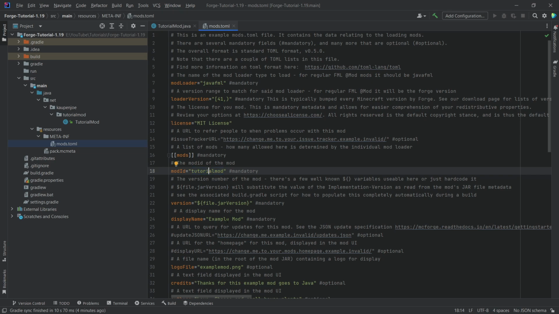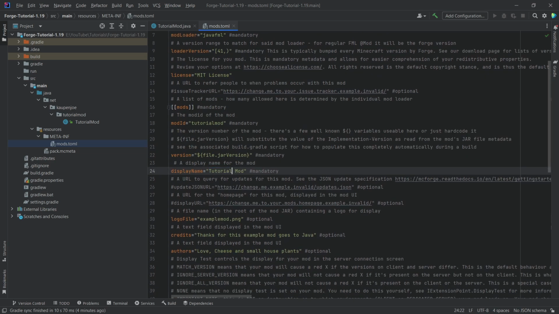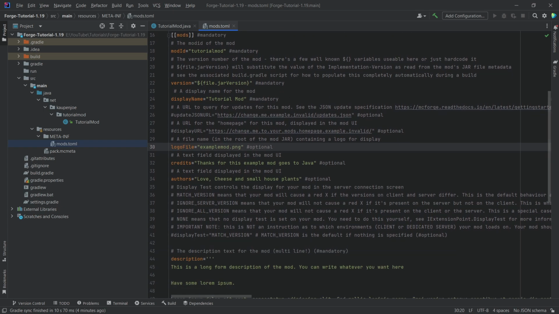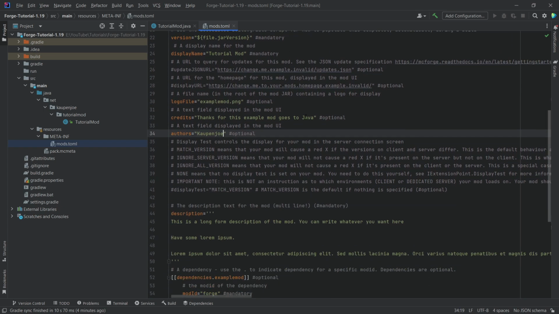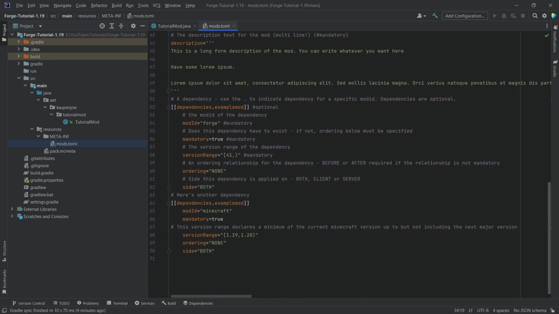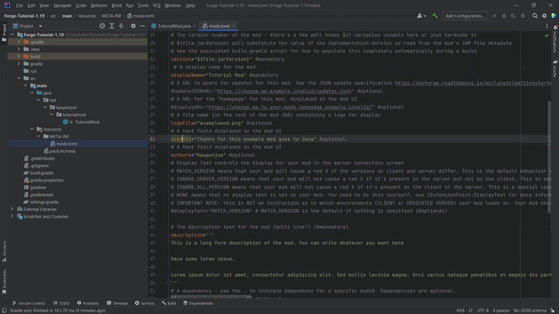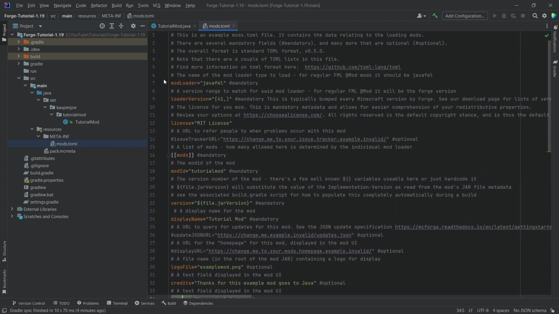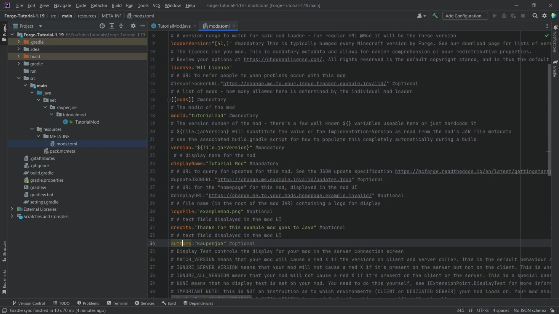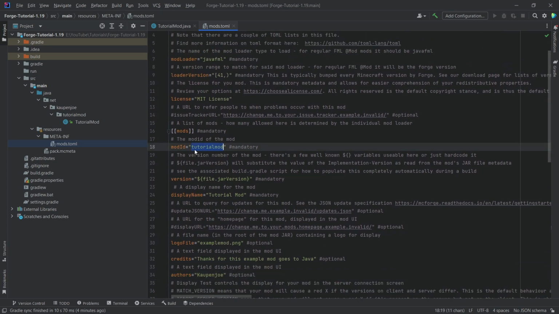Make sure of that. The display name is just going to be tutorial mod. We don't have a logo file yet, so we can just keep this empty. The authors is, of course, Kaupenjoe. Exactly. And then we also have something here. And here we're just going to replace the example mod once again with tutorial mod. And then here as well, tutorial mod. And that should be pretty much all that we need to do. You can also change the description, other credits and stuff like that. But this is going to be totally fine for the time being. The most important thing is that you change the mod ID over here.